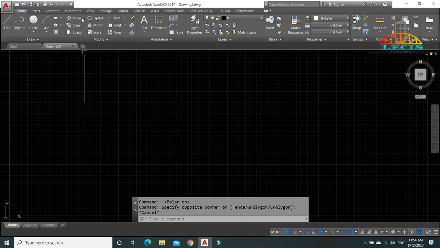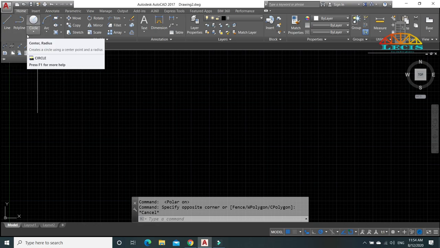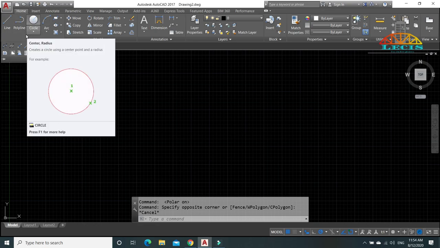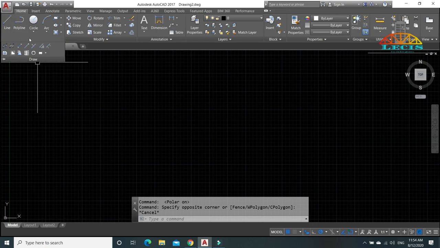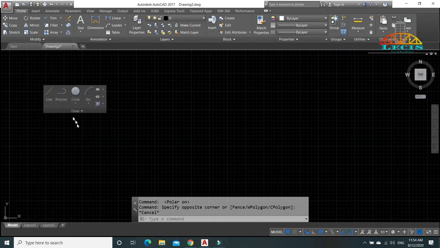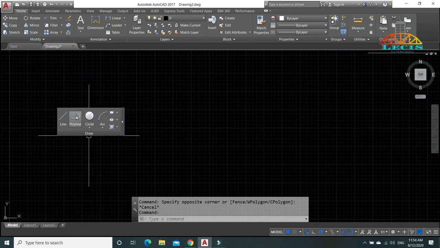These AutoCAD panels are of floating type. They are not permanently fixed here. You can drag any panel out of this ribbon. For example, if I click on this extended Draw option, then I have this Draw panel. So if I want to move this panel out of the ribbon, then I simply drag it from here. So here you have it.